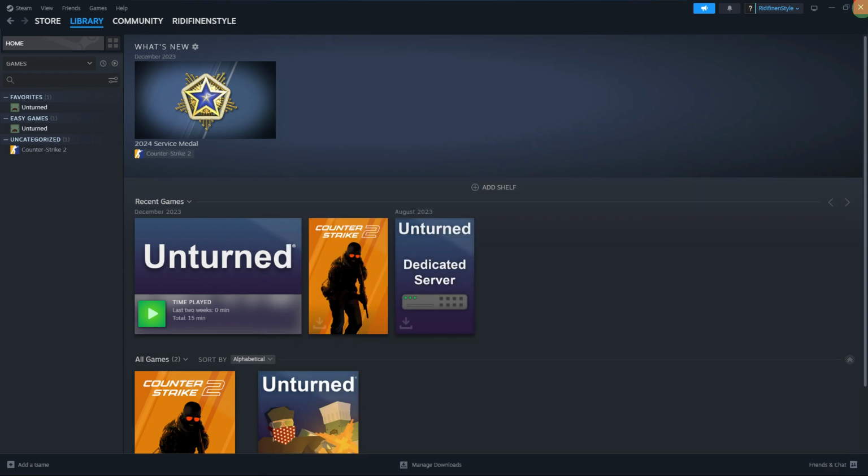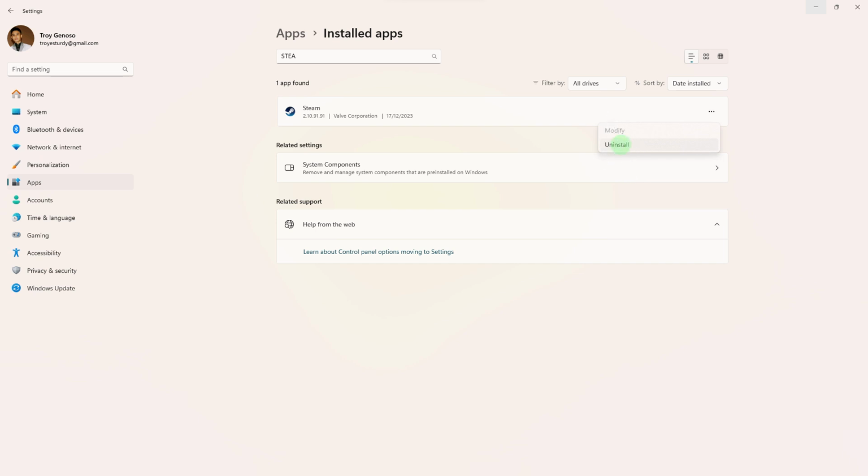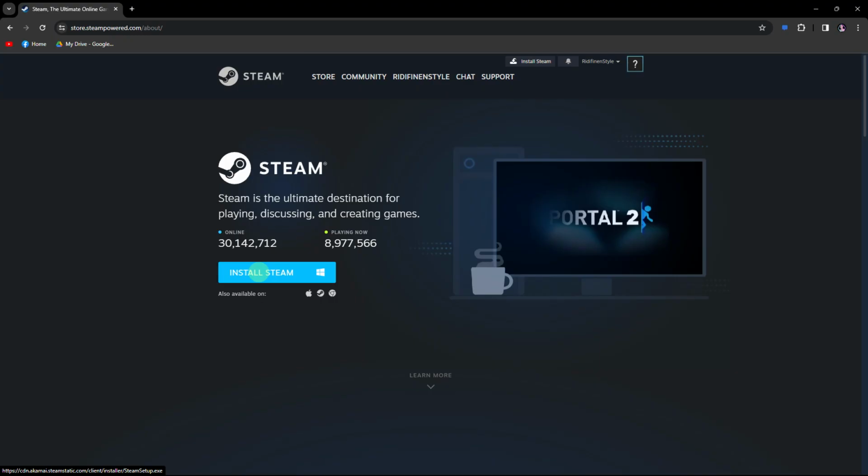Another guide: close the Steam client, uninstall Steam from your PC, download the latest version of Steam from the official website, and reinstall it. After reinstalling, log into your Steam account and check if the issue persists.